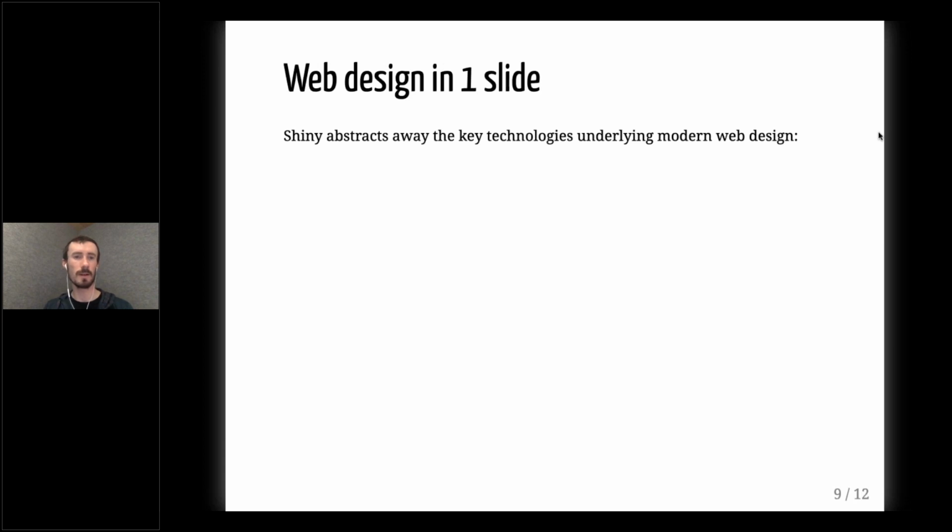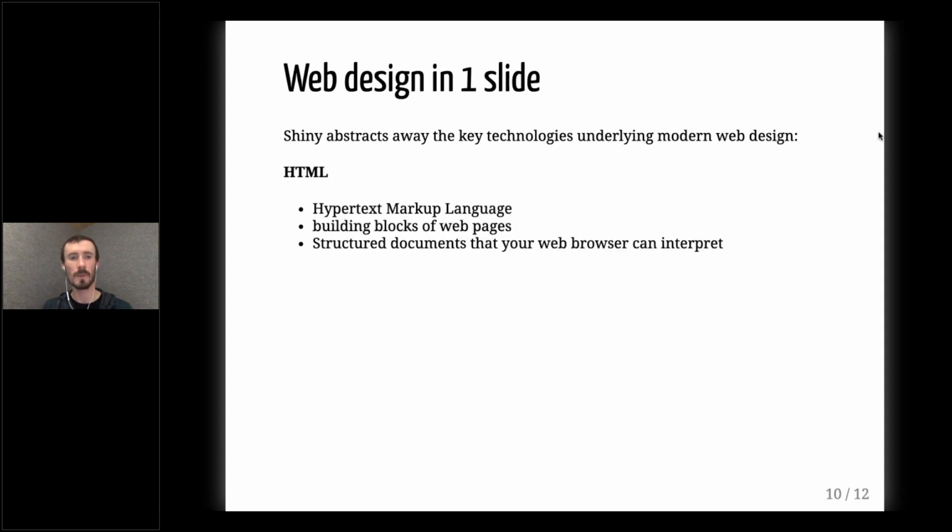So here's the one slide that I'm going to talk about web design. As I said, it abstracts away the underlying technologies of modern web design, which are three of them. There's HTML, which sure sounds pretty familiar. If you haven't worked with it before, it's essentially the building block of a web page. And your web browser interprets it and shows you the nicely formatted websites that we're all used to.